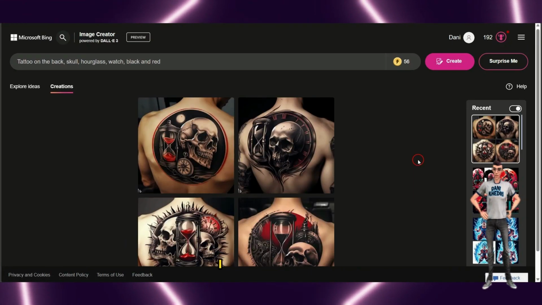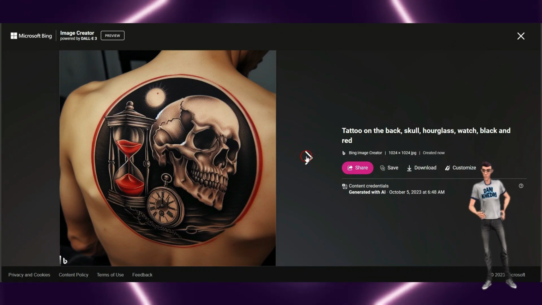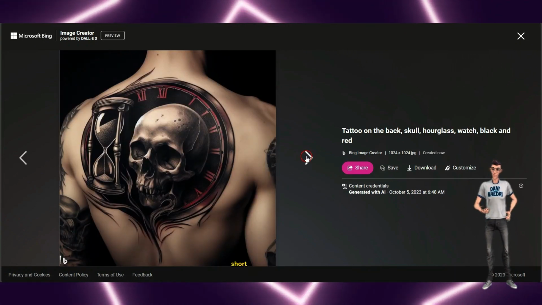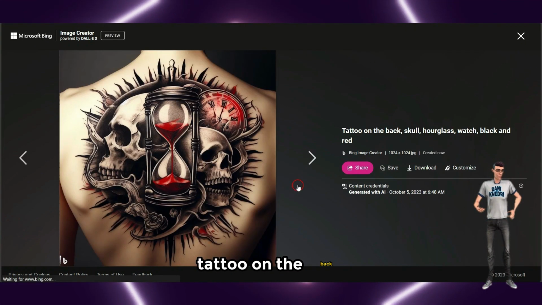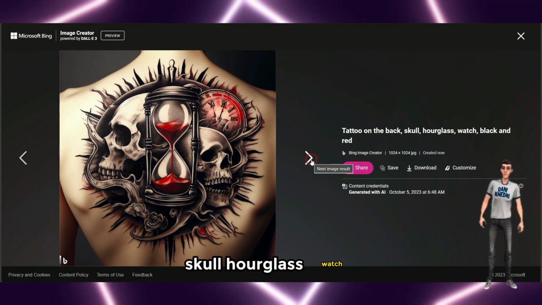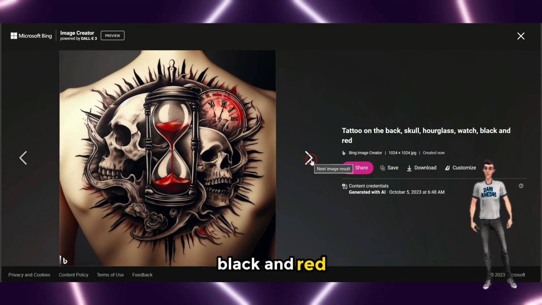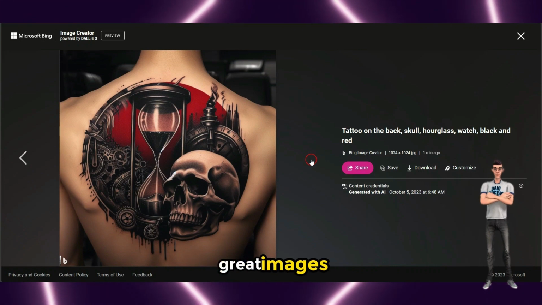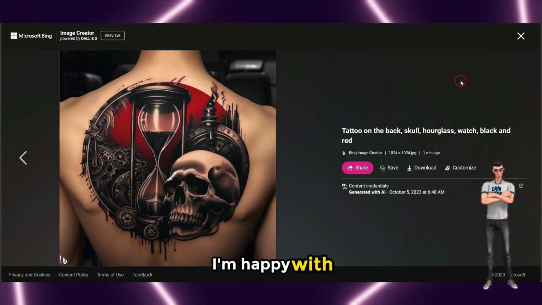The last design I want to test is the tattoo. This time I'll use a simple, short prompt. Tattoo on the back, skull, hourglass, watch. Black and red. It can even generate great images from a short prompt. I'm happy with these results.